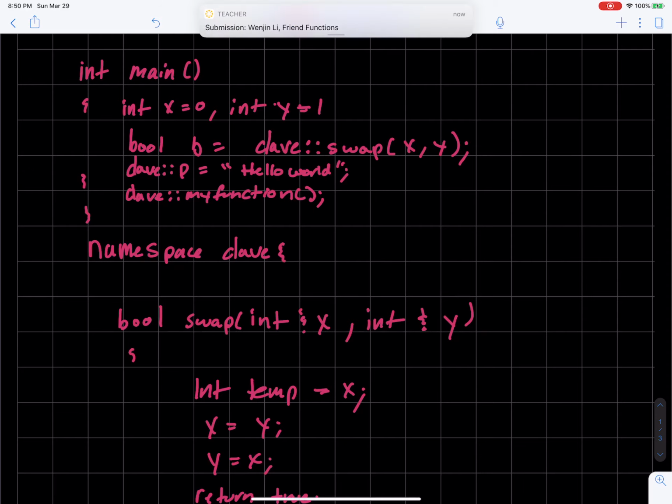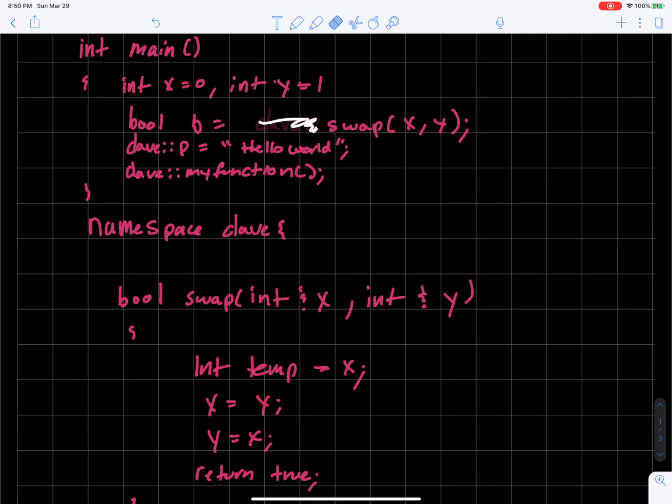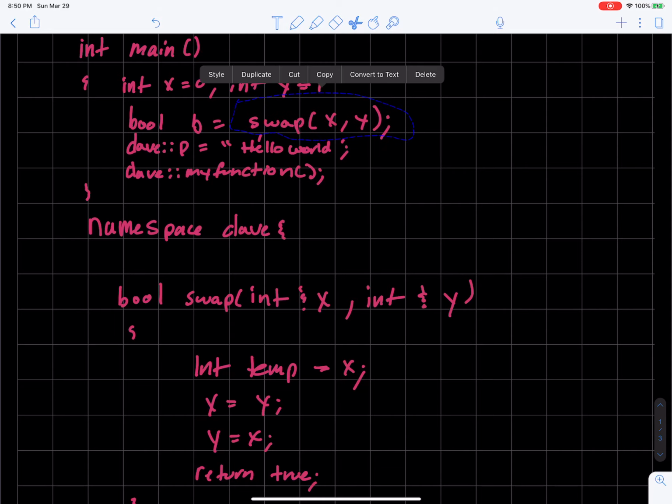So anything that I decide to put inside of my namespace, I can access only by using the scope resolution, unless of course I say using namespace Dave here. If I say using namespace Dave here, then it will now choose anything that's in the Dave namespace first before it chooses anything else. So now it will automatically choose the Dave swap. So I can actually take away my scope resolution, because using namespace says to choose anything in Dave first. All right, so that is pretty much namespaces.